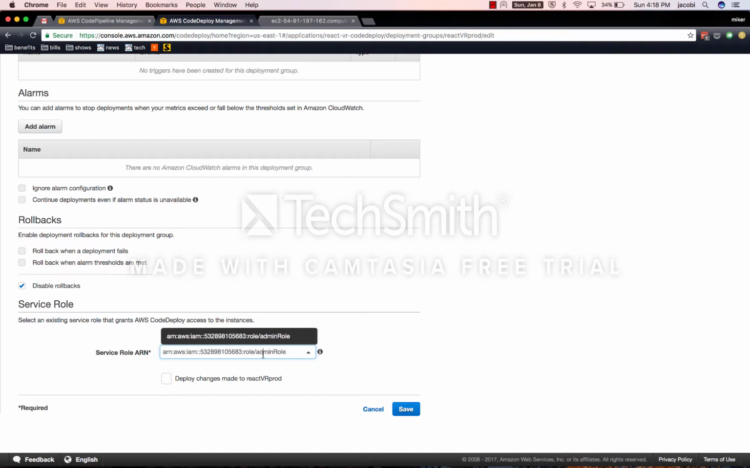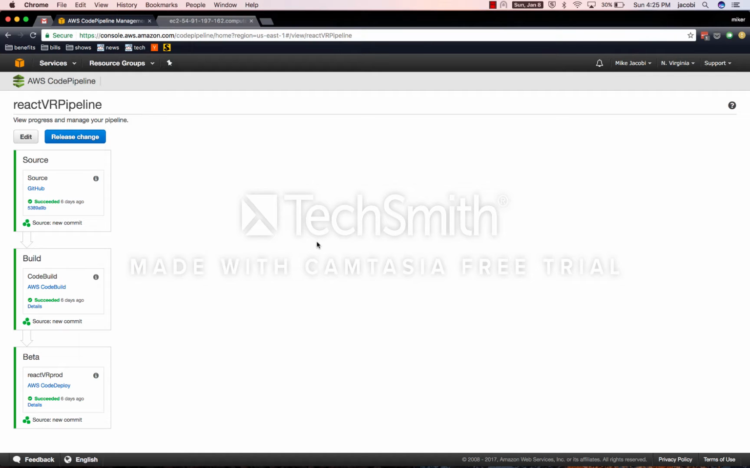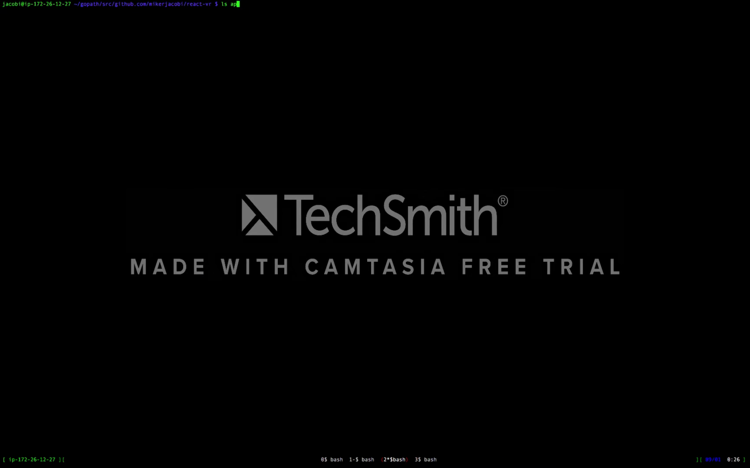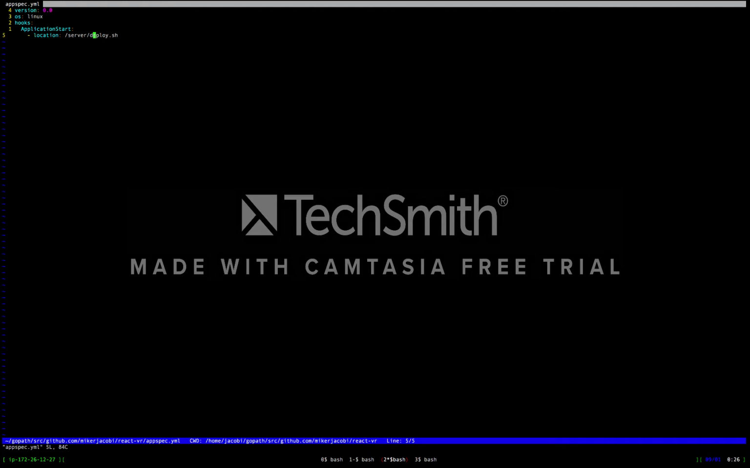In reality, the IAM permissions that this service needs are going to be things like being able to communicate with EC2, and in my case, since I am pulling a Docker image from ECR, it needs to be able to communicate with ECS. One additional aspect of using code deploy is that you need to define a file in your repository called appspec.yaml. And this file will tell code deploy what to do when this container is deployed to an EC2 instance.